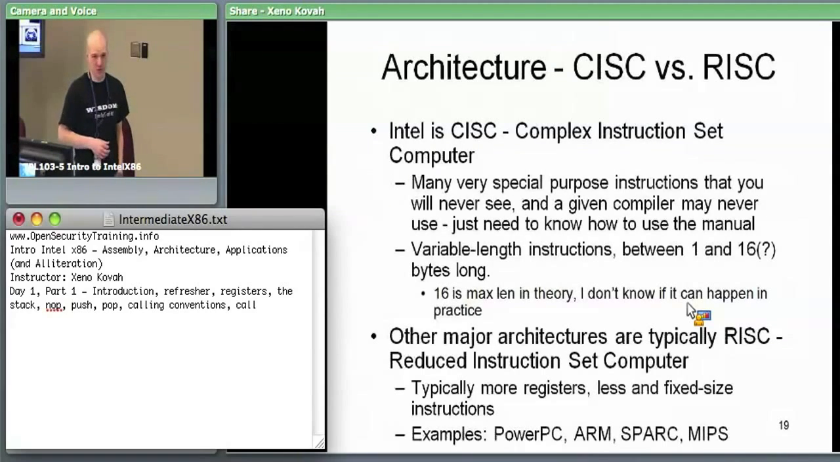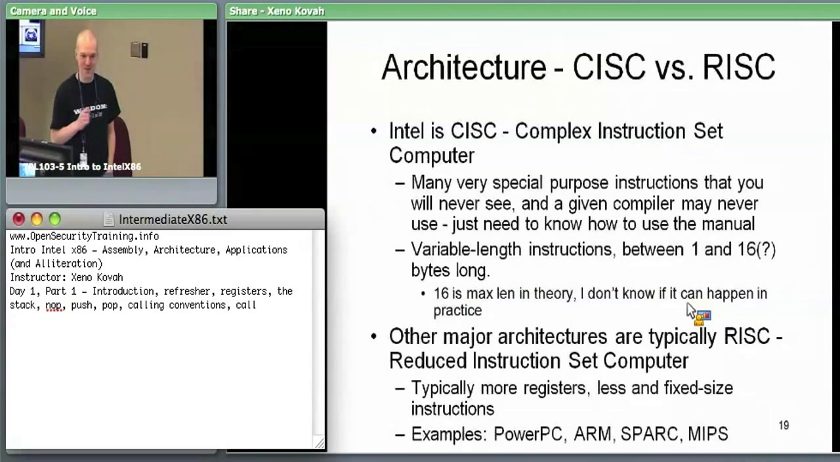And for anyone out on the internet who's watching this, if and when this becomes public release, please feel free to tell me what the maximum instruction is. There we go. I'm just going to keep making plugs out to the people on the internet to correct me. I'm sure they'll correct me with gusto.